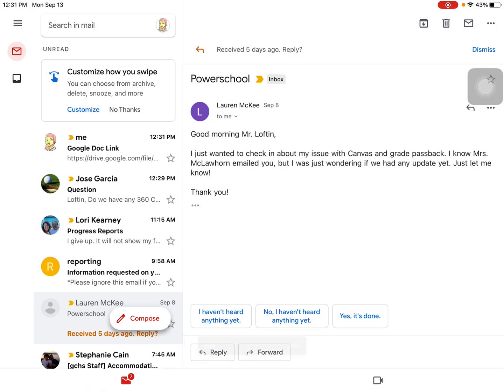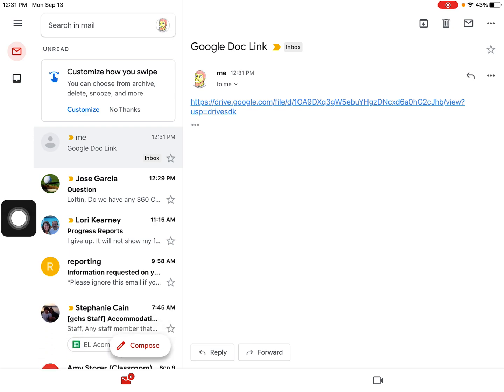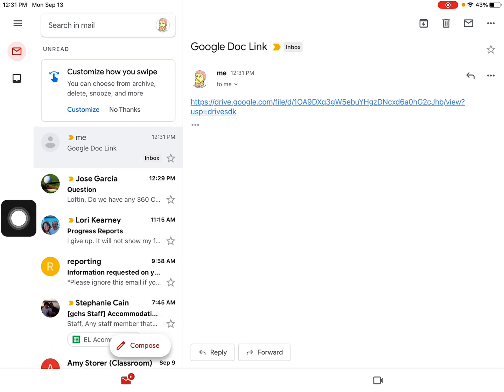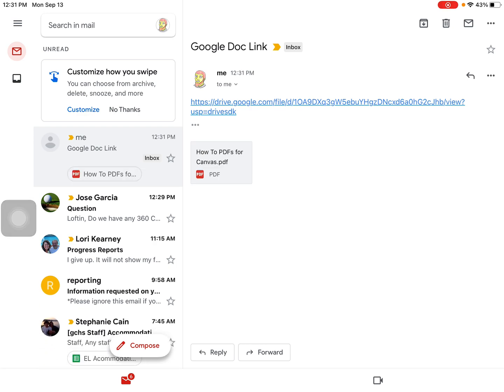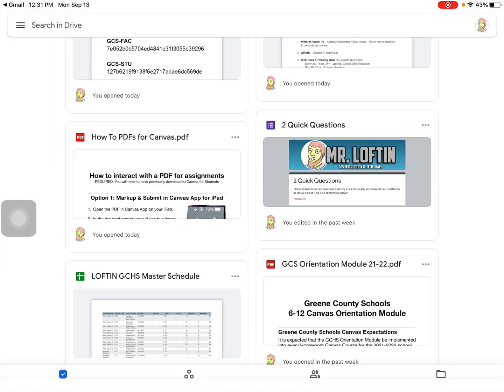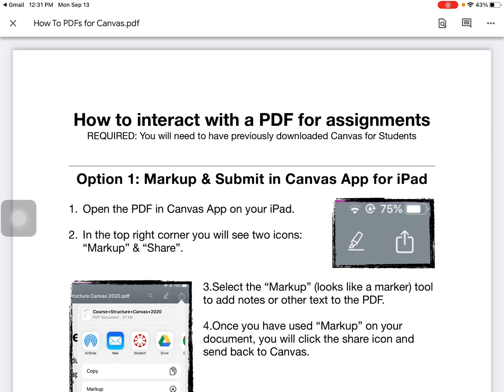So what I've done is I've just emailed a link out, and you can see that that went to me in my personal email. And this is how the students would interact now. They receive a link from you. They'll click that link, and it's going to open the PDF in Canvas. Okay.